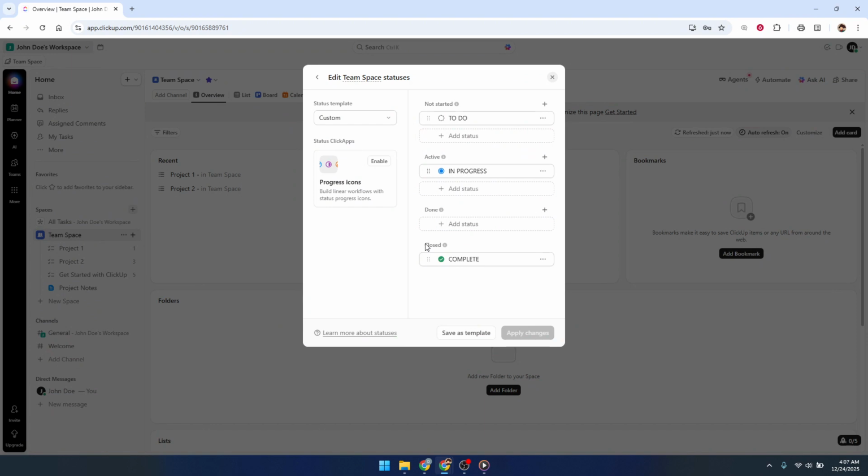Inside the status modal, you'll see your current workflow laid out. To add a new status, look for the Add Status button. It's often displayed under the Done group by default, but don't worry, you can move it later. Click that button and a new status field will appear.